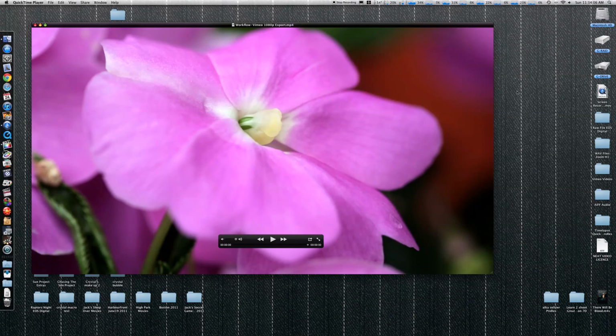It's definitely a lot better than what I was used to with Final Cut Pro 7. I loved Final Cut Pro 7, but for me, I think this is the future, and I think this is the way to go. I mean, the speed is awesome, and I think you'll enjoy it.